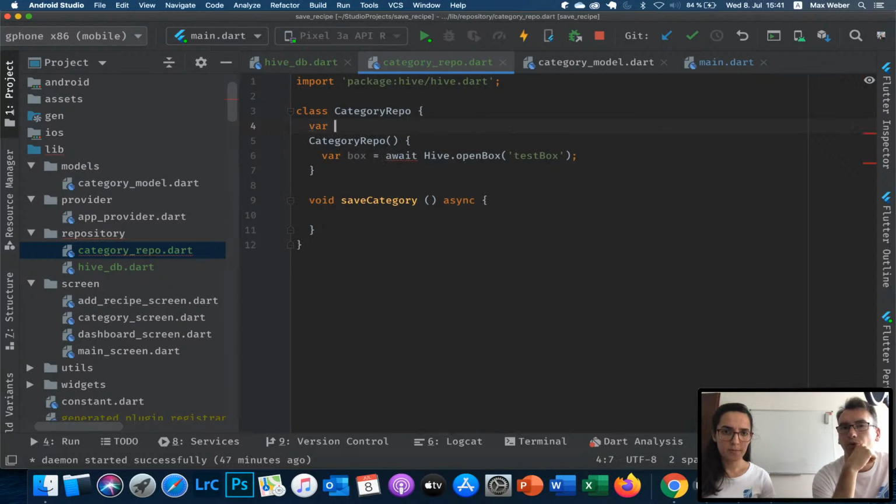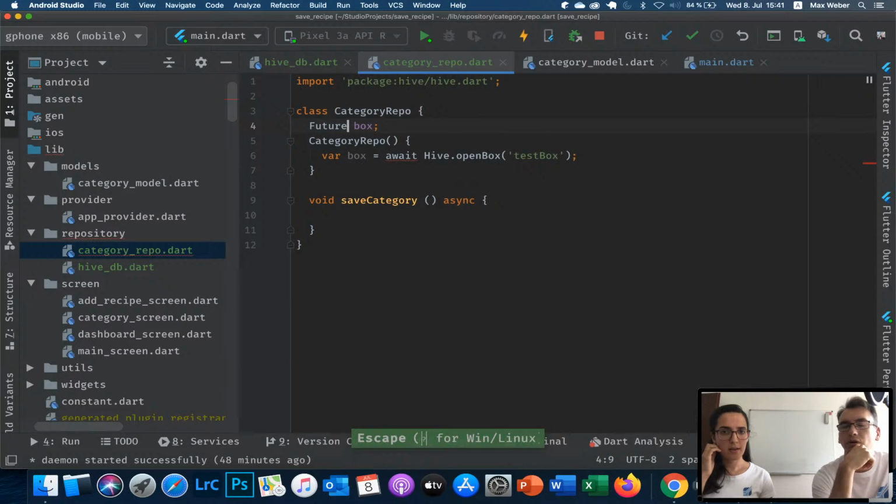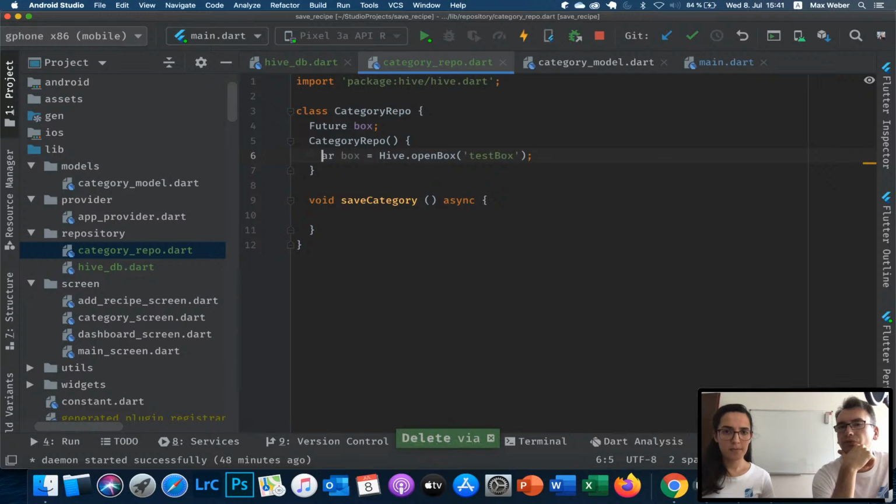a variable called box. Okay, yeah. So, this one. And now here, it is a future, and so we can specify that here because it will be a future of something that we will wait for. Fantastic. Now instead of await of that Hive open box, we just pass it down, we remove the await, and now we know the box will be a future of this box that we receive.